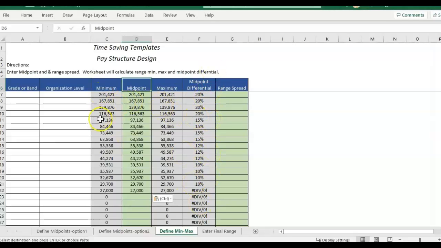The min and max are all the same as the midpoint. If you notice, there's a formula there. I need to now enter the range spread. So the range spread is how narrow or wide do you want the range to be.